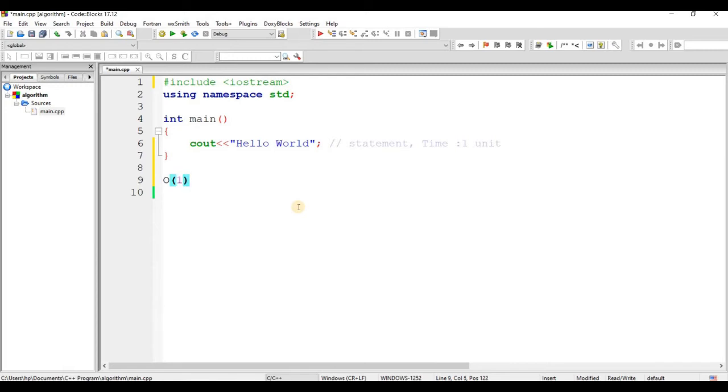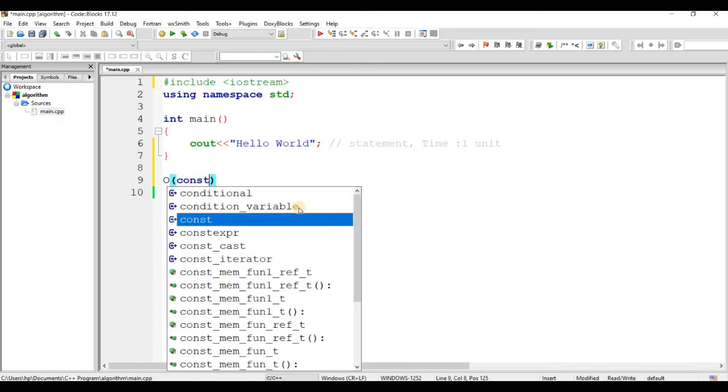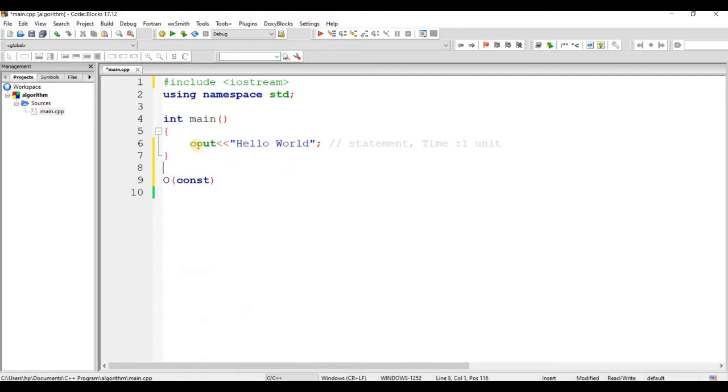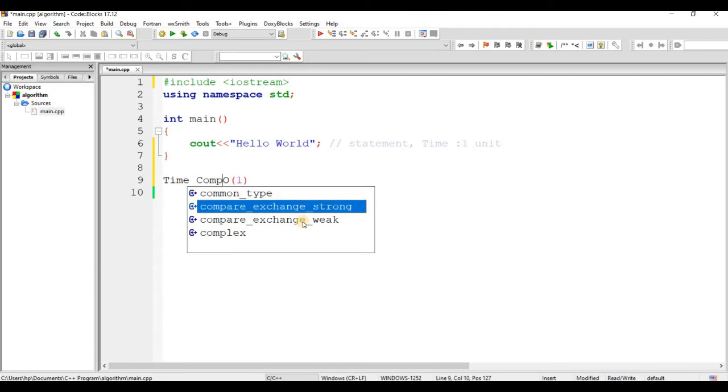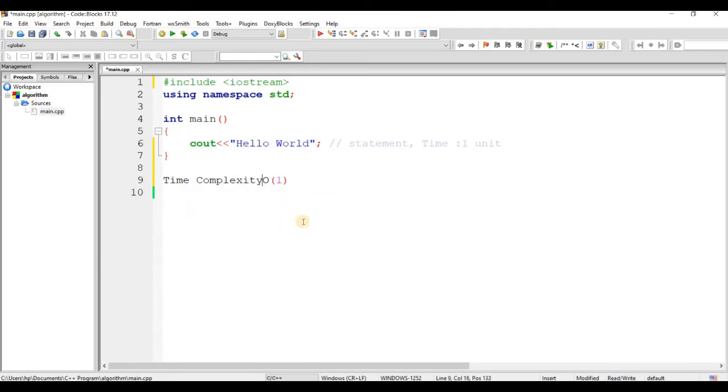So why order of 1? Here 1 is a constant. This takes a constant amount of time, so we can write it as order of 1. Here 1 is for constant. Okay. So this is the time complexity. For this program, the time complexity is order of 1.